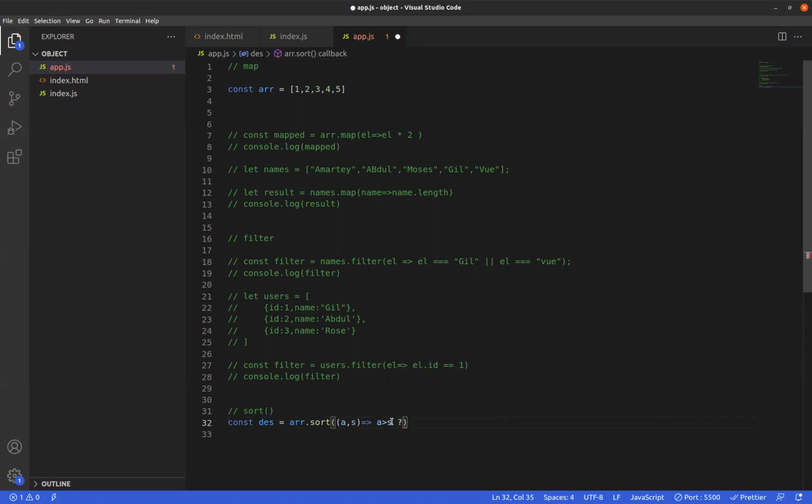If A is greater than S, what should it be? We can say it should be false. The answer should be -1, or it should be +1. So this one is just true or false.